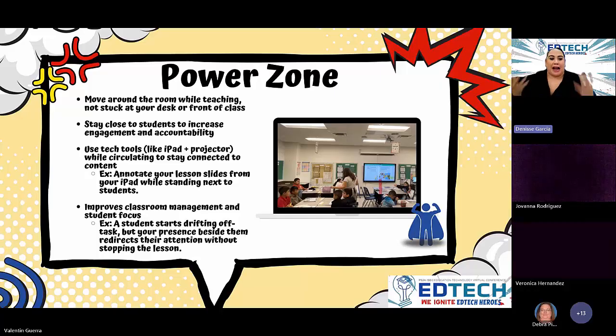So for example, you're annotating on the lesson slides from your iPad and you're standing right next to your students. So if there's a question going around in the room, you don't have to go back. You're basically around them, right? That's the PowerZone. And it's also going to improve your classroom management and student focus. So we have a student that's drifting off task, but you need that presence right next to them. There are some of our babies that just need that extra moral support of you standing next to them. So that's going to help as well.